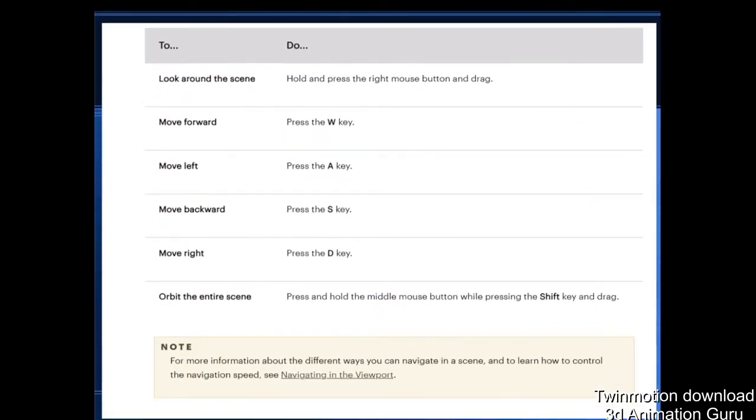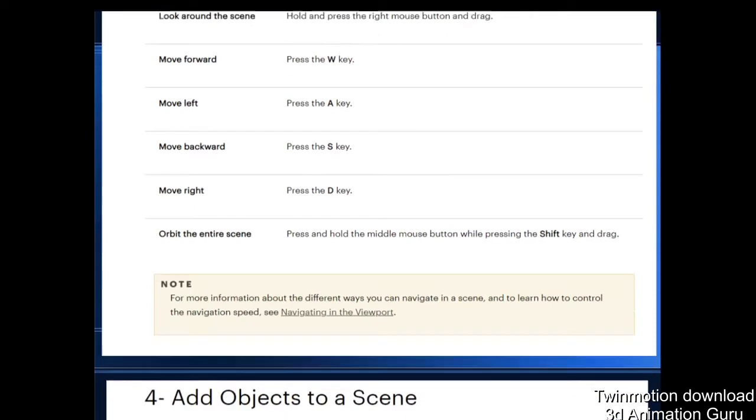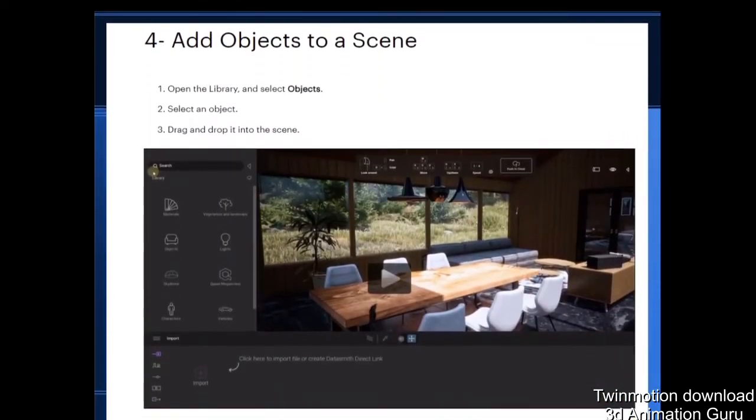Then you have move forward: you can use your W key. Move left, use your A key. Move backward, use S. Move right, use D. To orbit the screen, place and hold the middle mouse button while pressing the shift key and drag. We are going to do this practically, so you can try practicing it and become familiar, because those things sometimes give people stress when they want to do their project. Then you have here add object to the scene.